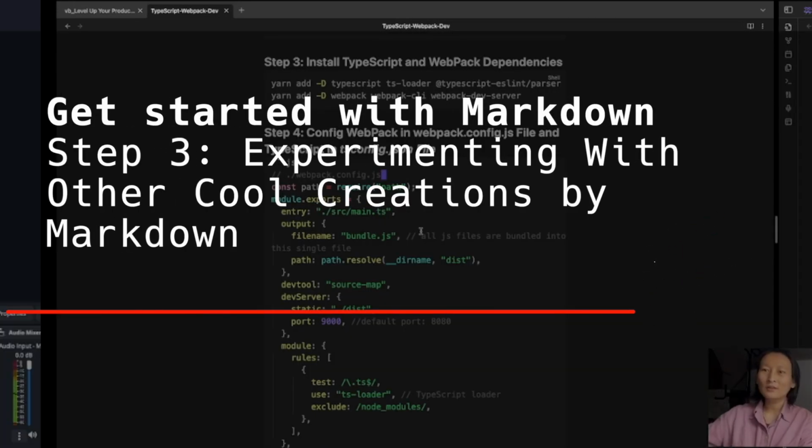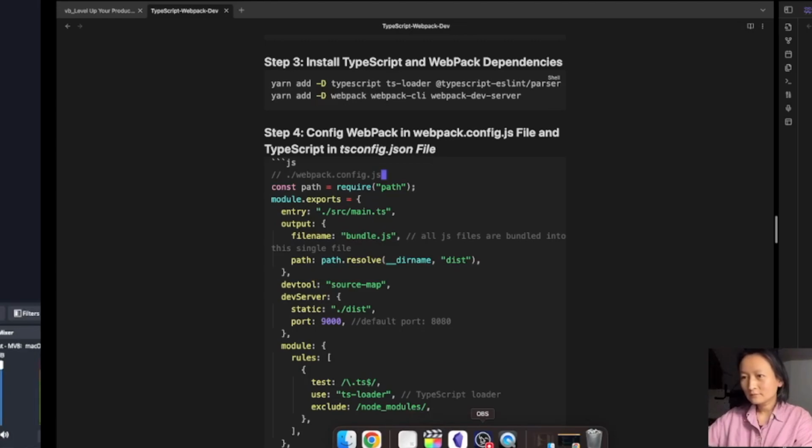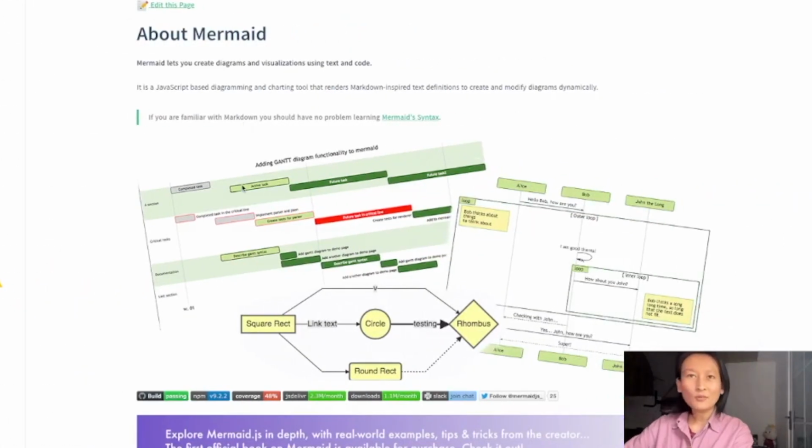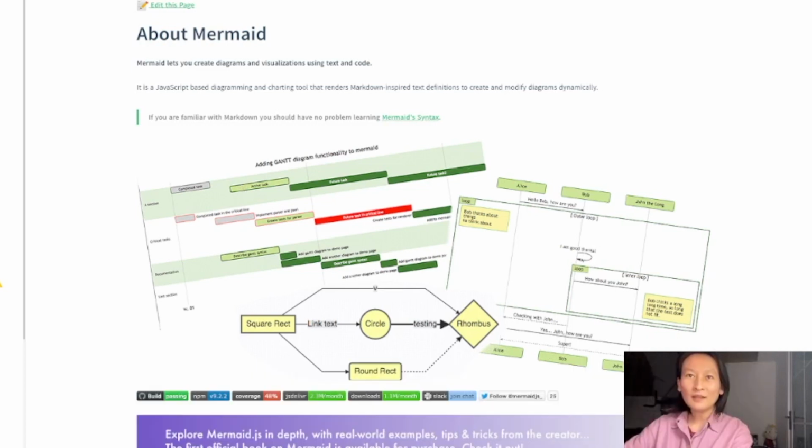If you become more comfortable with the Markdown editor for your daily work, besides the basic syntax, maybe you want to publish more. I want to introduce two important plugins. One is called Mermaid. This one is quite popular. With this plugin, you can write Markdown-like syntax in the Markdown editor to create beautiful flowcharts and diagrams and also other cool stuff.